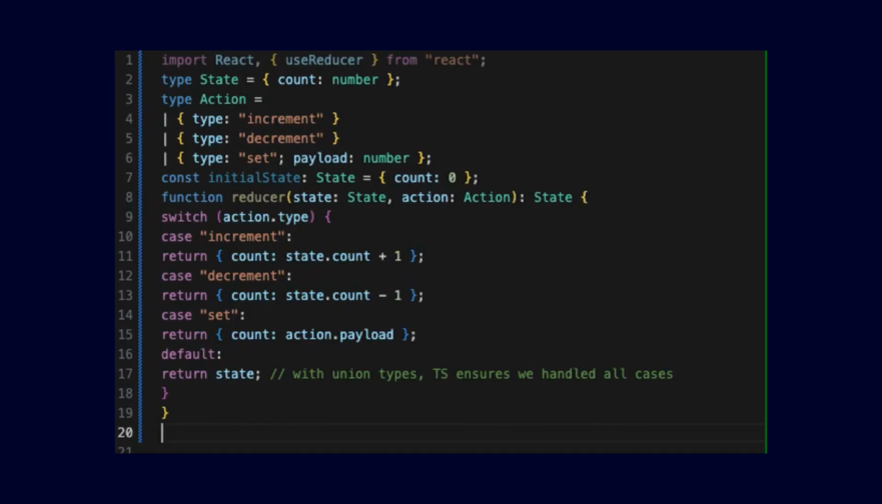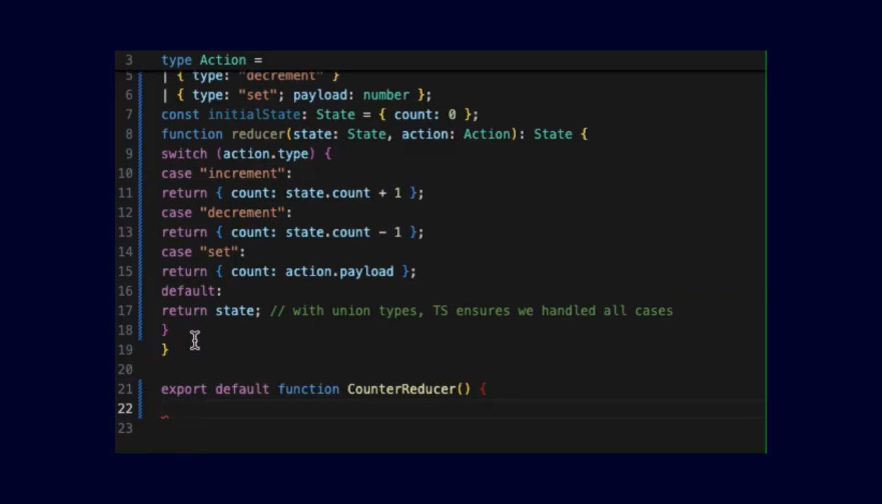Third case is set, which directly sets the count to a value provided in the action payload. For example, count 5 plus type set payload 10. Now the count is 10. If an unknown action type is dispatched, the default case simply returns the current state unchanged. Now export default function CounterReducer. We define our main component named CounterReducer, which will be displayed in the UI.